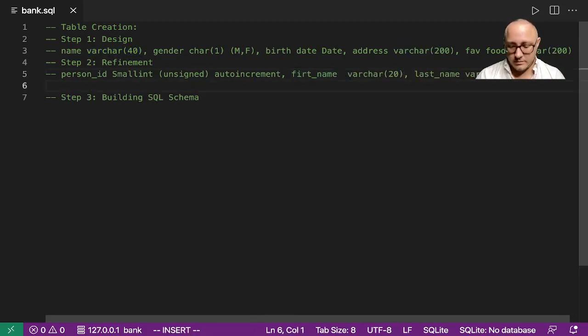Now, I'm going to add a new line. We want gender. Now, a couple things. Again, this will be a character, and it'll be either male or female. That's not going to change. We want in here birth date, and we want that to be a date type.